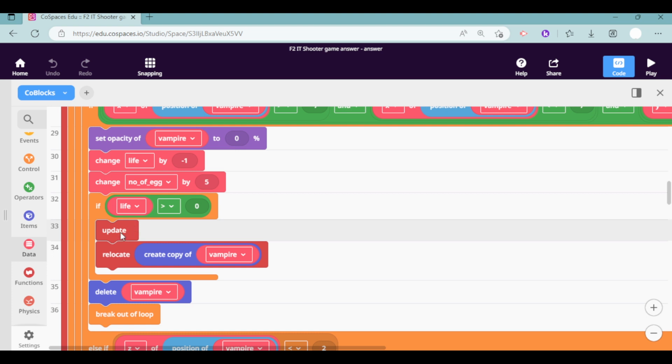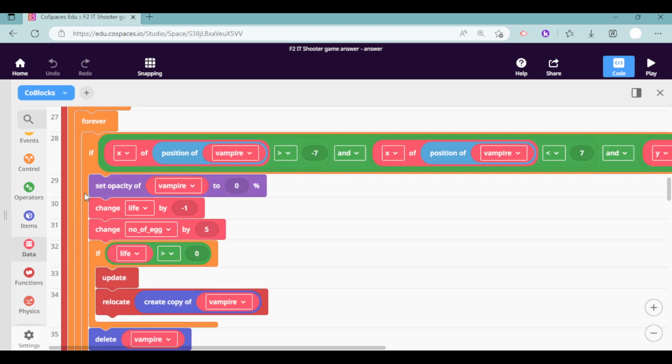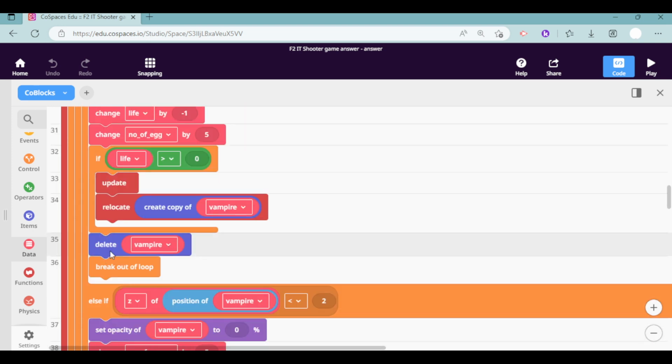So you just update the mark, you update the score, and at the same time you have to relocate it. This will make sure that you are going to create the copy of the vampire. Okay? And then this one will be delete vampire and then break out of the loop, because you know that if, then this is else.